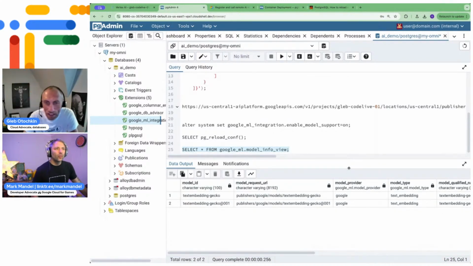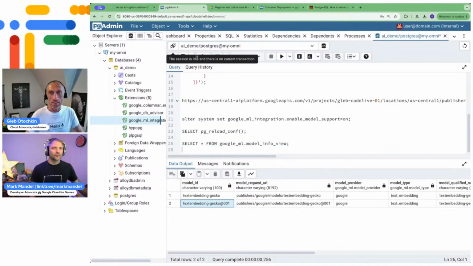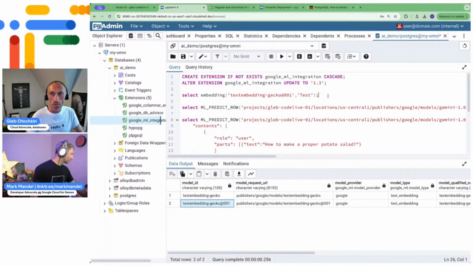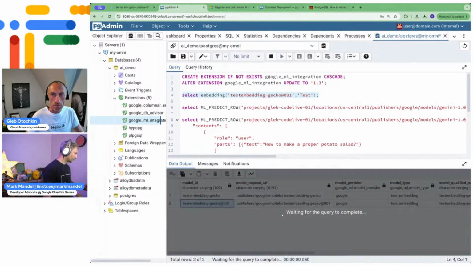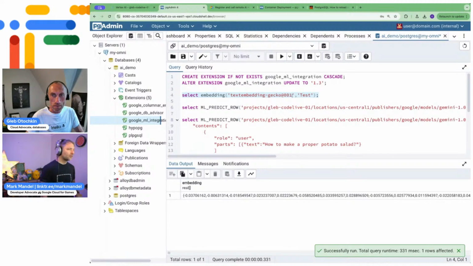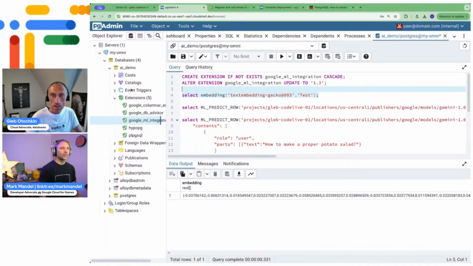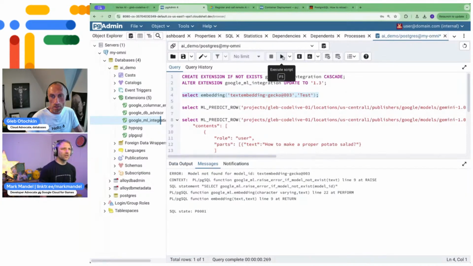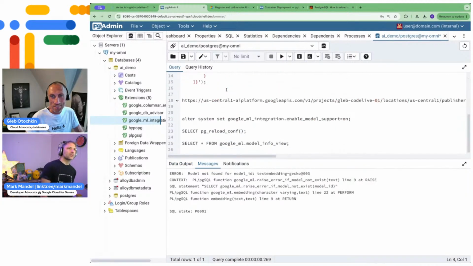Lovely. So by default, we have already text embedding Gecko, text embedding Gecko 1. So essentially, if we run that one, it should work. Okay. If we run it with version 3, will it work or not? I'm guessing no, because it's not there. Right. Not found. Okay. That makes sense. But it is not so interesting to register those ones. Let's try Gemini, right?